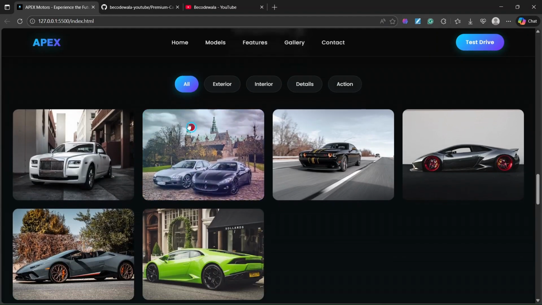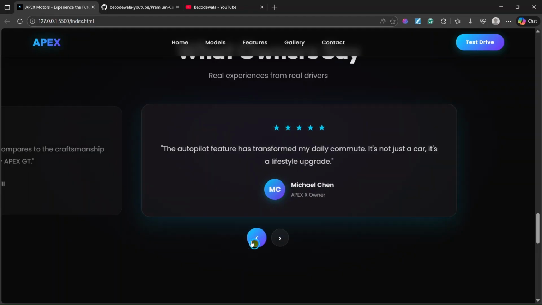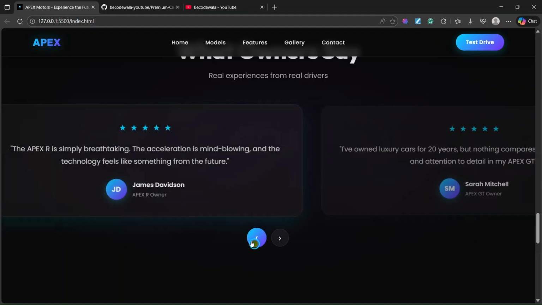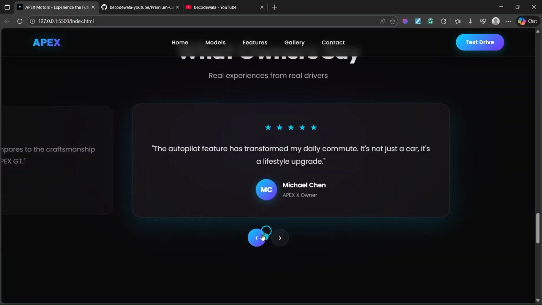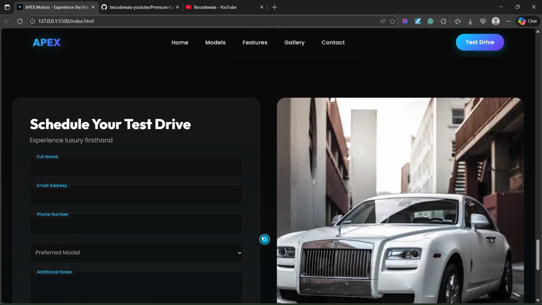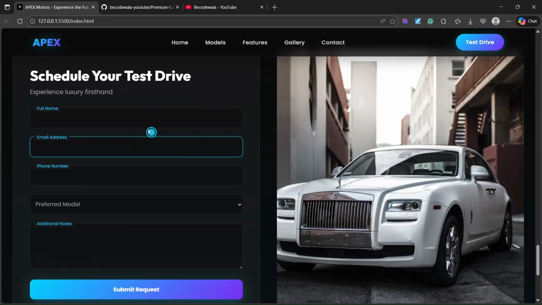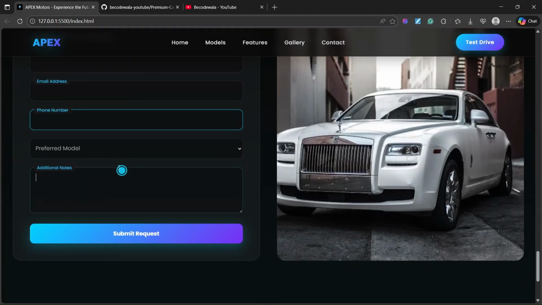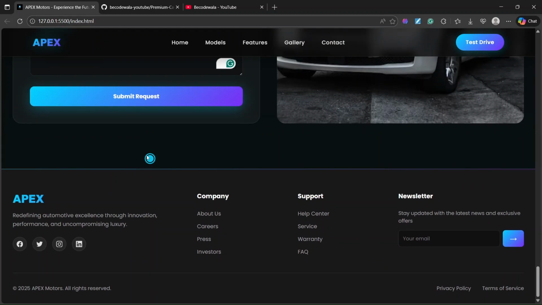I have fixed this issue also in JavaScript, and here you can see the testimonial section, previous, next, and all, and this was working well. And here you can see our contact section, and there also it is working fine.